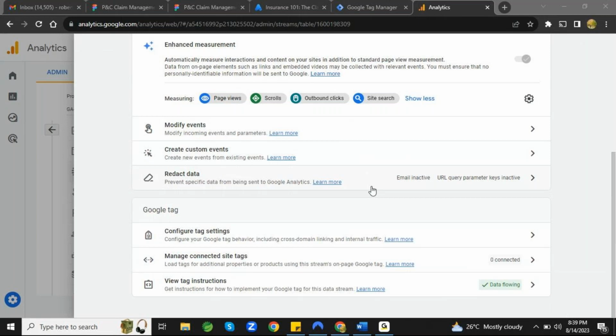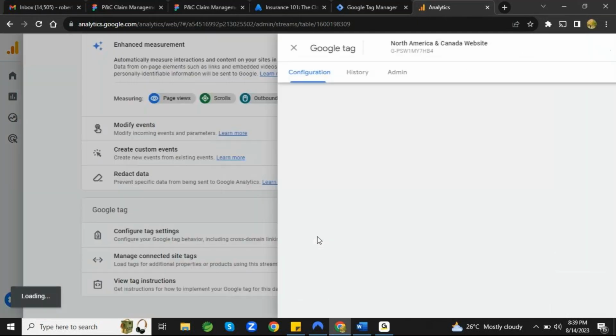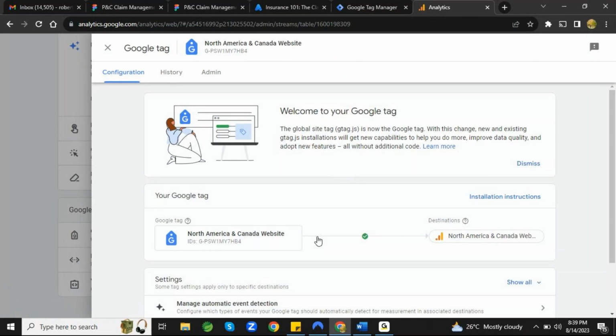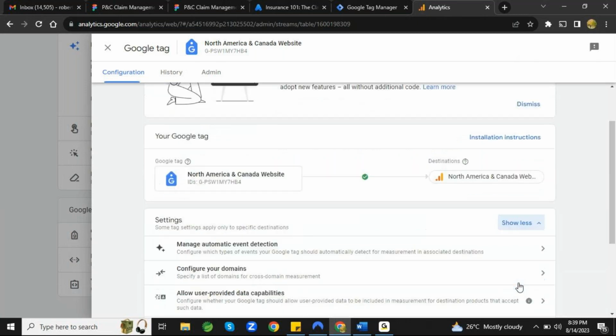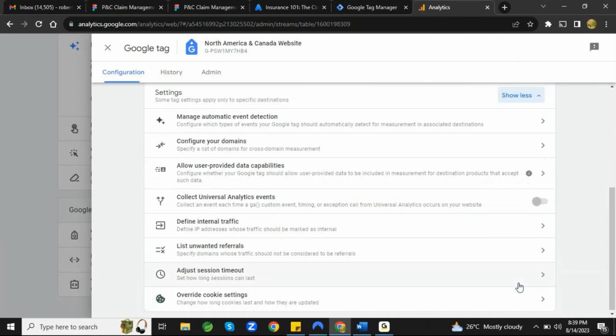Below, configurations, Google tag configuration settings. Click on the tag configuration settings. Under settings, click on show all. Scroll down. So you can see all these things. We can use these options.